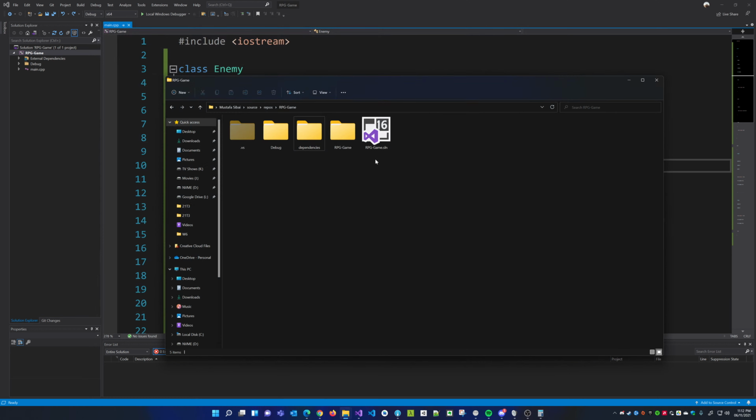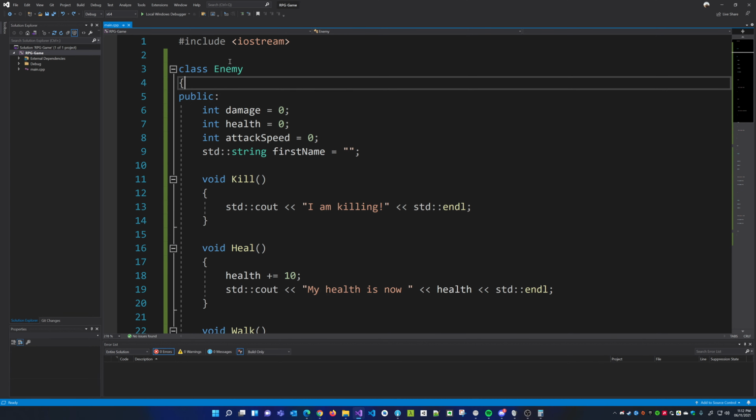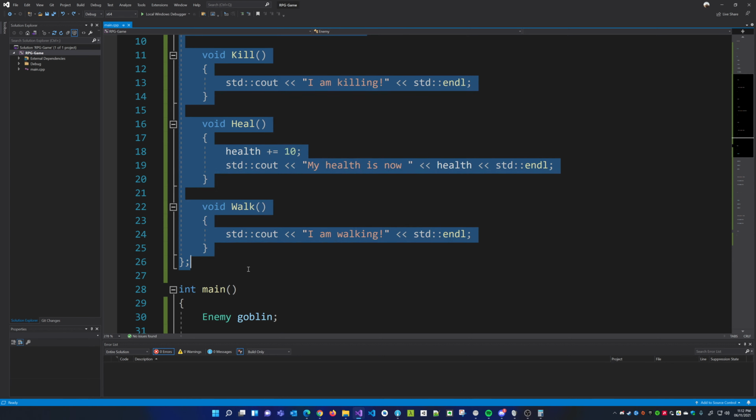If you don't know what dependencies are, they're just the things we need for our application to run correctly, right? In our case, it's our library. All right, so let's link this library in our application. How do we do that? First of all, let me delete the class here.